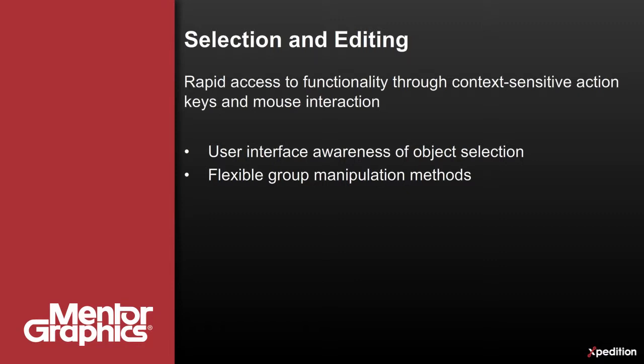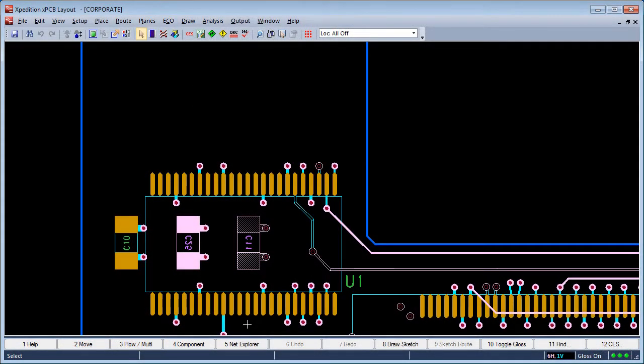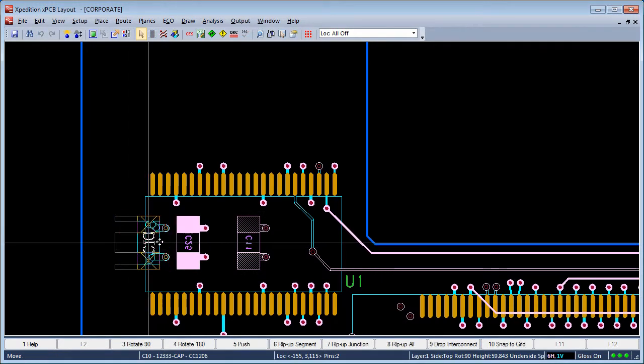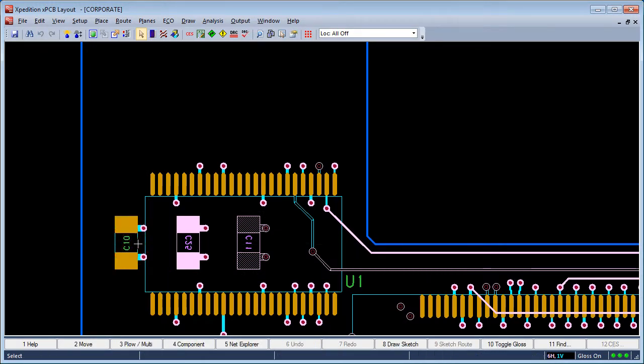When multiple objects are selected, they may be acted upon as a group or individually, allowing the desired results in optimal time. The action keys along the bottom of the screen can be activated by the mouse or from the keyboard. When nothing is selected, the action keys provide access to the most frequently used design functions, such as move, where objects may be selected and relocated.